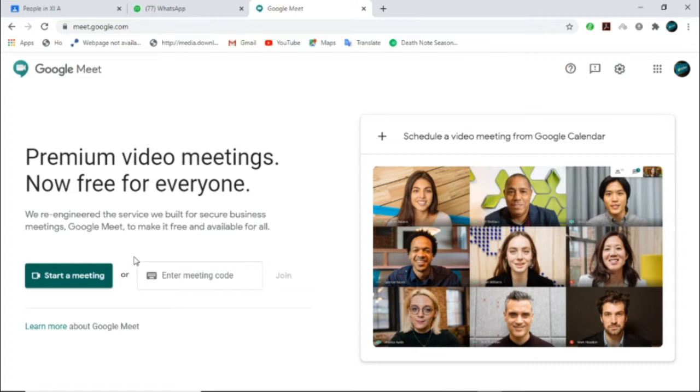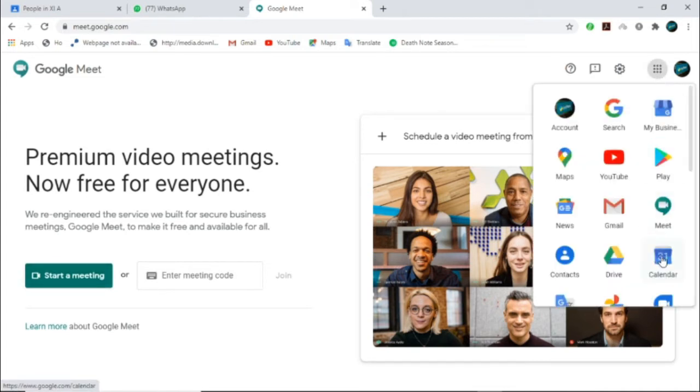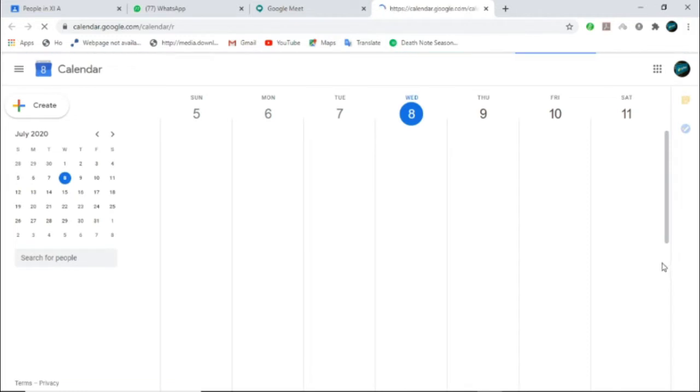Google has its own ecosystem. Google has Google Forms, Google Classroom, Google Calendar, Google Meet and lots of other apps. So for opening Google Calendar, you don't need to go anywhere. Here you can see this dot matrix. This is for Google Apps. Click on it and here you can see Google Calendar. Click on it and Google Calendar will be opened in front of you.